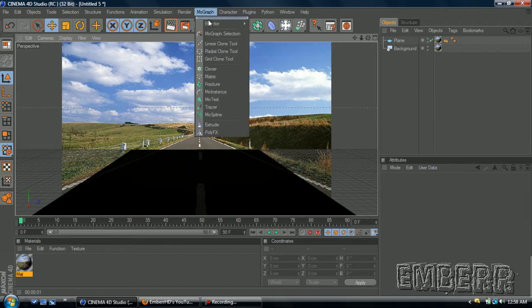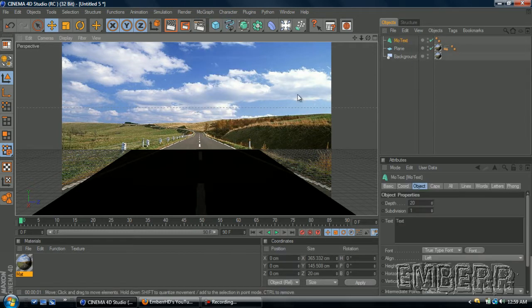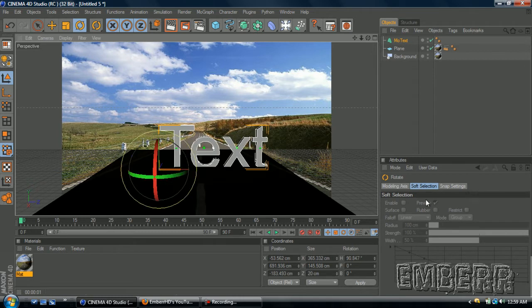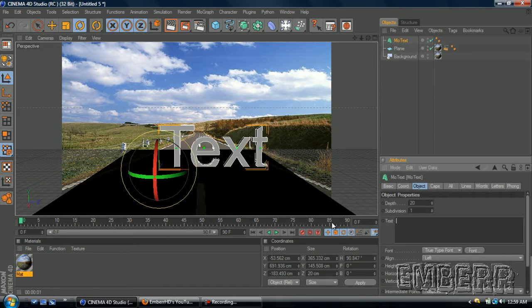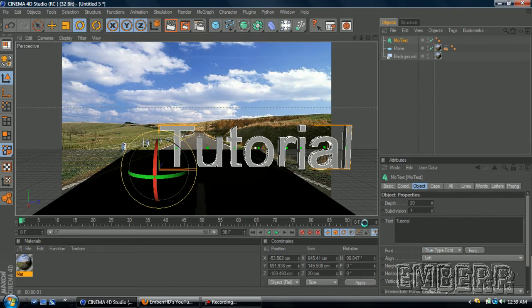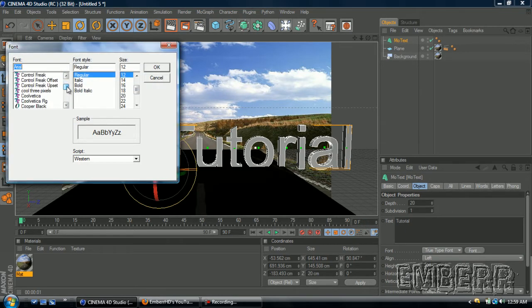So now you're going to go to MoGraph and add a text object, or a MoText, or whatever you want to call it. Pretty much line it up, but you don't really want to do that yet until you change your text to whatever you want it to be. I'm just going to make mine say tutorial, like I did in another one. Change your font to whatever it's going to be. You want something that's pretty flat on the bottom. I'm just going to use the font that I used in the preview.